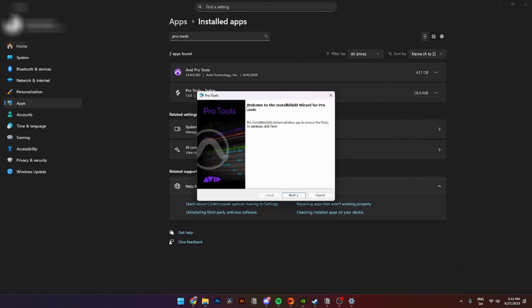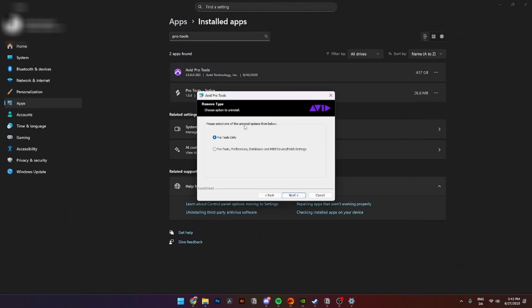Then from here, you can see this Pro Tools setup. Then from here, you need to click Next. And here you need to select one of the install options. And here you'll need to select Pro Tools, Preferences, Databases, and MIDI Devices Patch Settings. Click Next and click Remove.